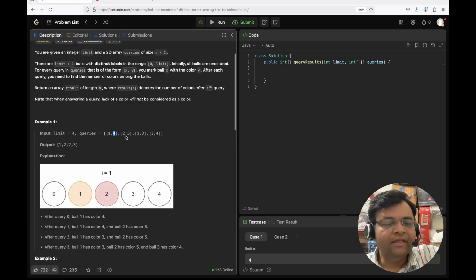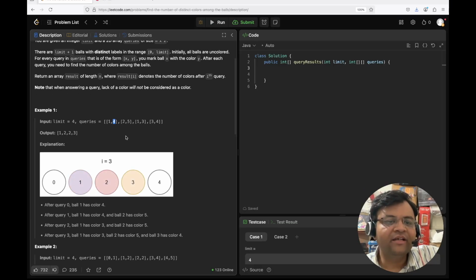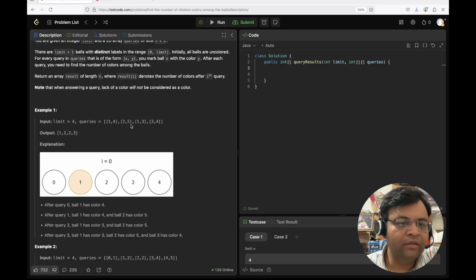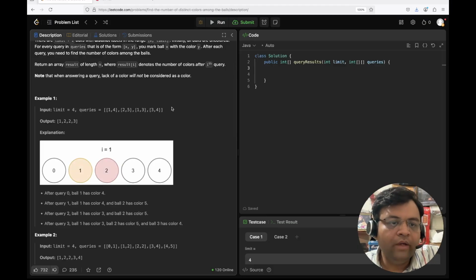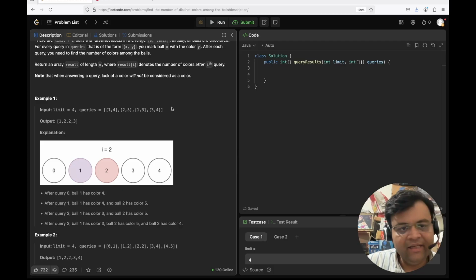So you can say, he has not mentioned the colors as red, blue, black or something. He is just depicting those colors with numbers. So 4 is a color number, 5 is another color number, 3 is another color number, 4 is another color number. And the first parameters, that is 1, 2, 1, these are the indexes of the balls. And now after each query we need to tell how many colors we actually have.